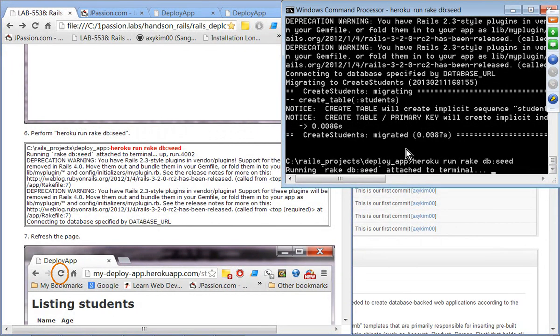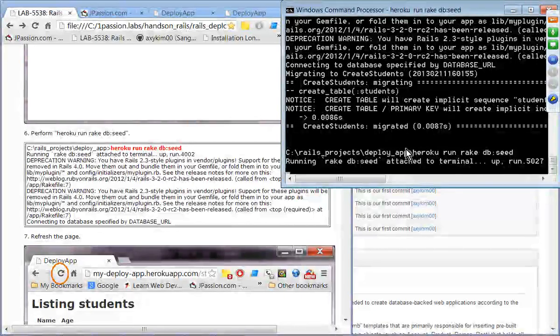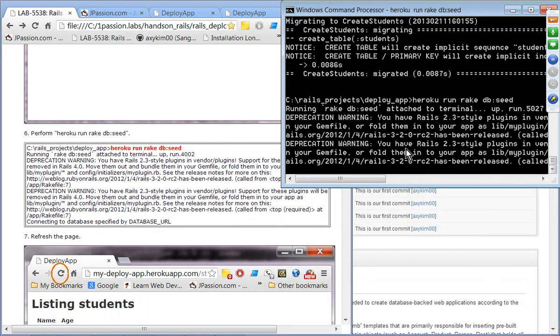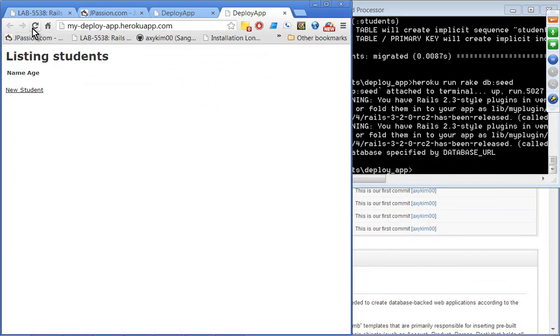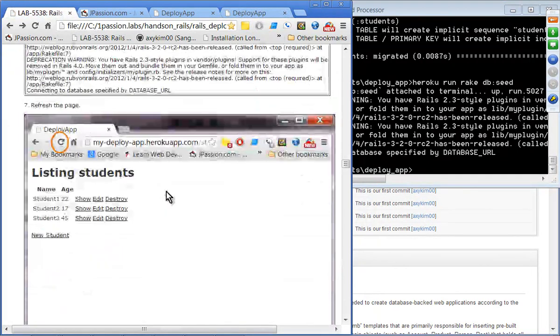Okay, so the DB seed is now performed against the production database. All right, now we are going to refresh the page. Now you see three student records being displayed. So our application is up and running correctly on Heroku.